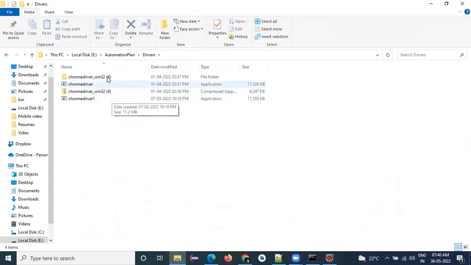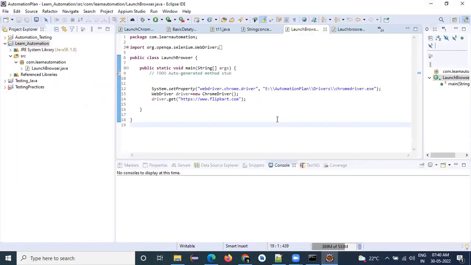Like this you will get the Chrome driver, whether it is 64-bit or 32-bit, whichever you download. After extracting, for Chrome it will come as a Chrome driver, for IE as an IE driver, or an Edge driver. For Firefox it will come as a Gecko driver. So now we have downloaded everything and the setup is ready.